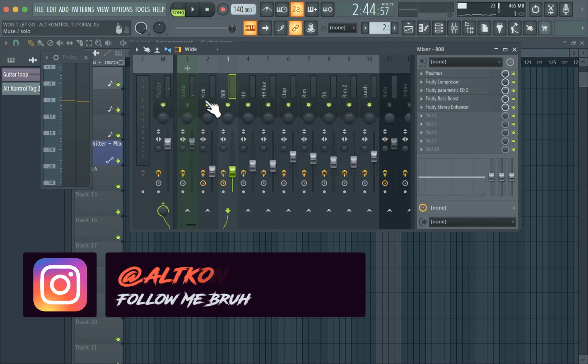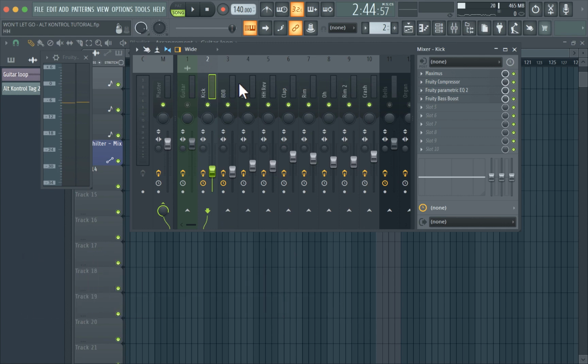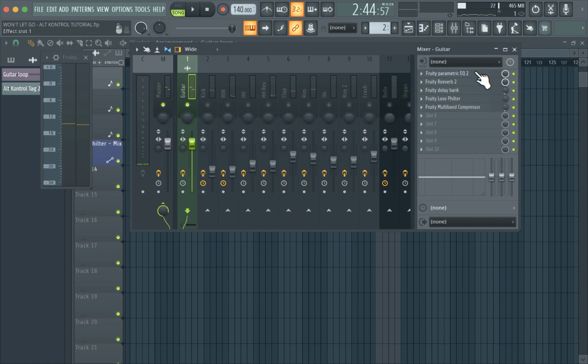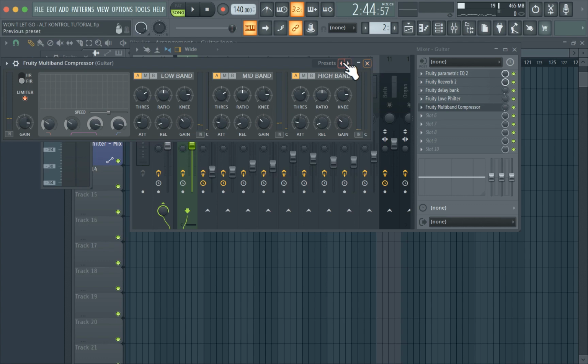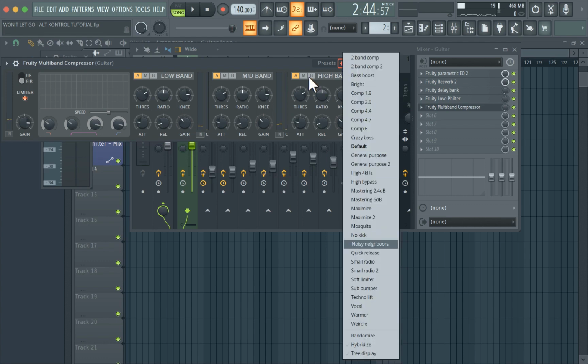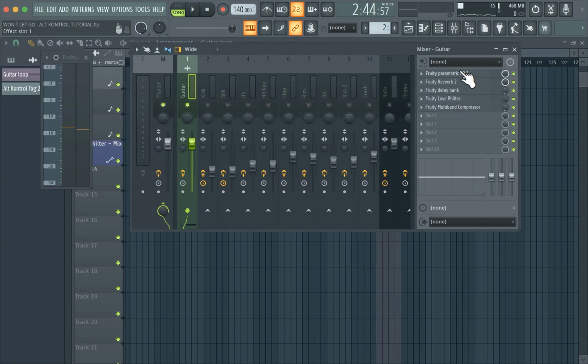This isn't, by the way, the end result. We're going to play with the drums and the kicks after the mastering. So let's go to the melodies. First, the guitar. I already put a reverb, delay, and a little bit of compressor on it, just the warmer preset again. I didn't EQ it yet.